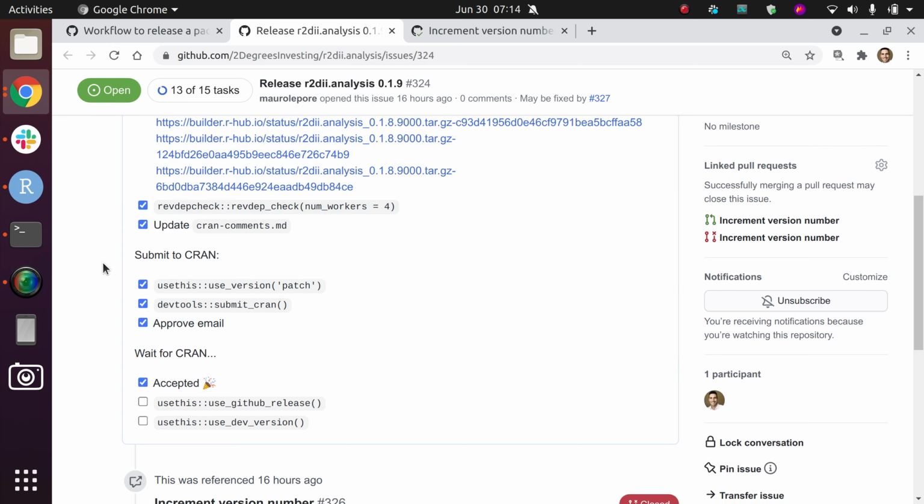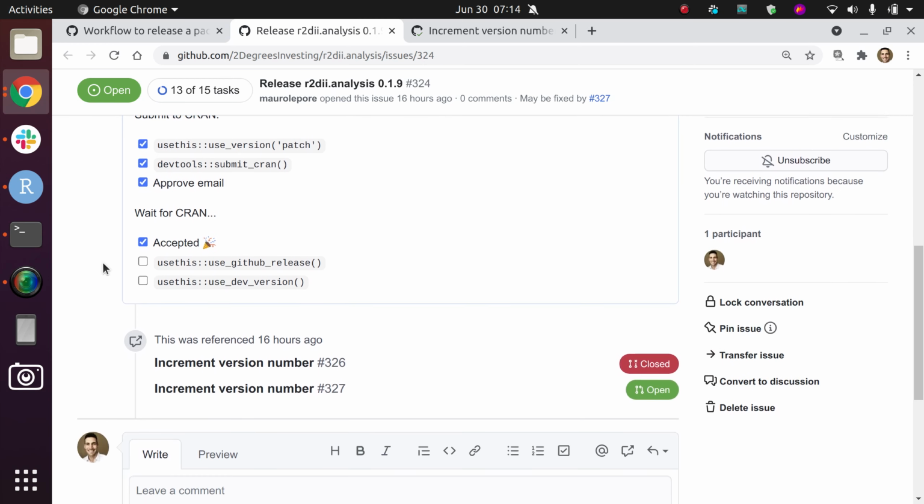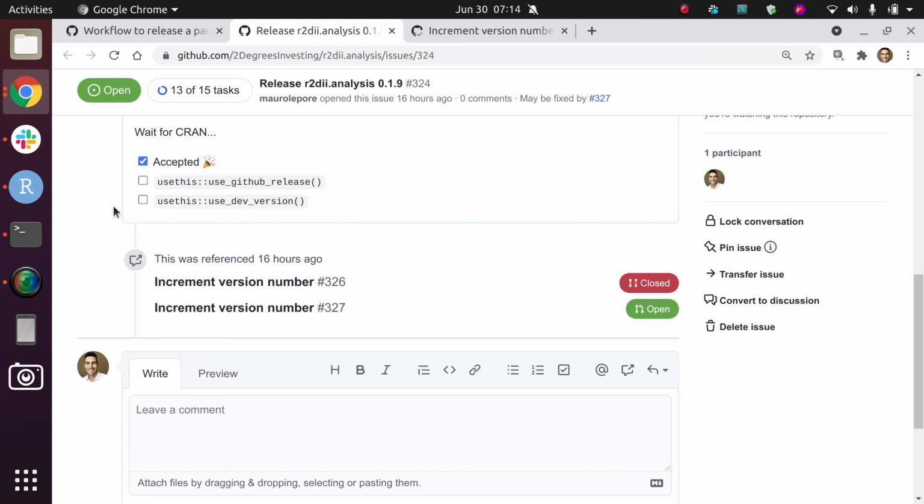In this particular video, I'm going to be covering only the last step, where you waited for CRAN and then the package got accepted. What do you do next? These last two steps, basically. I wanted to demonstrate how easy it is with the current tooling if you're using the GitHub workflow.